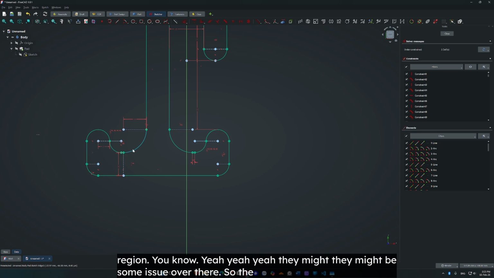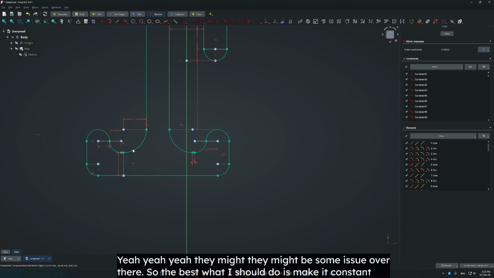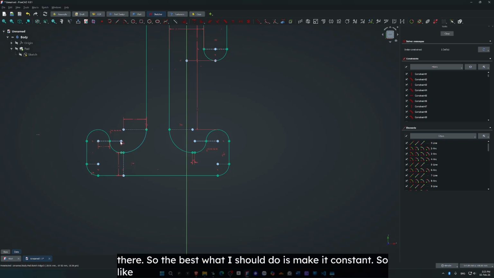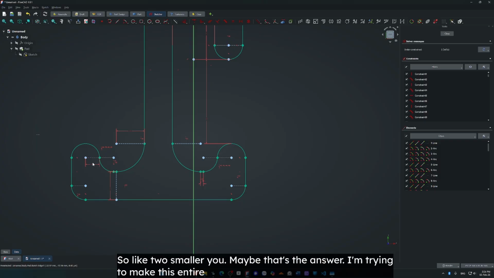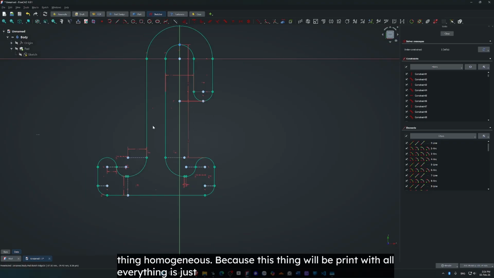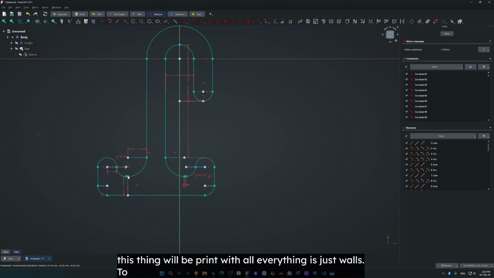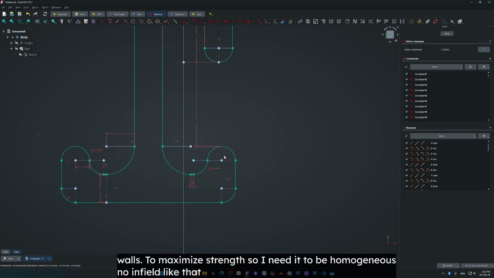So what I should do is make it constant. So like two smaller U hooks. Maybe that's the answer. I'm trying to make this entire thing homogeneous, because this thing will print with everything just walls to maximize strength. So I need it to be homogeneous, no infill like that. Let's stick with it first.